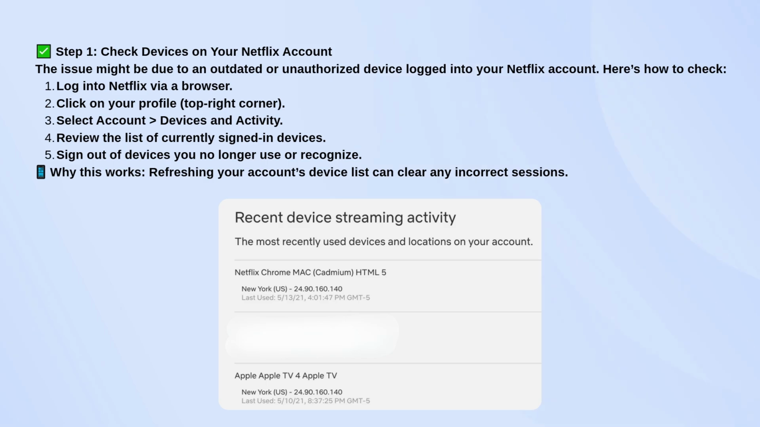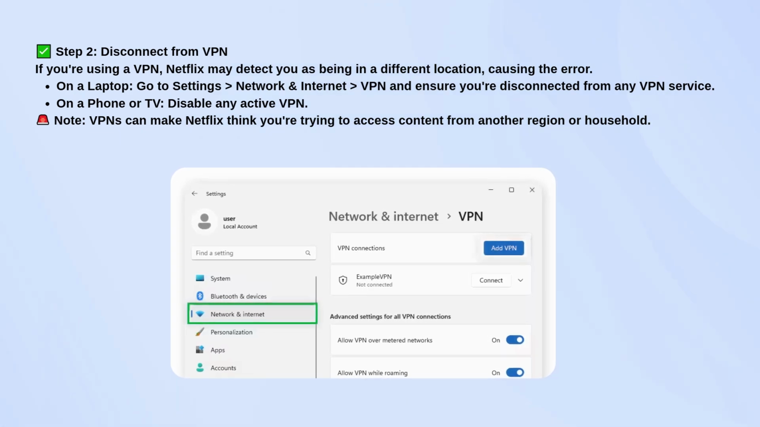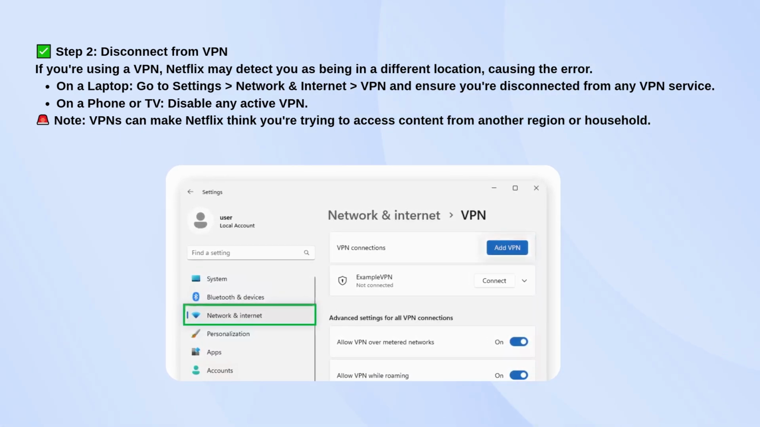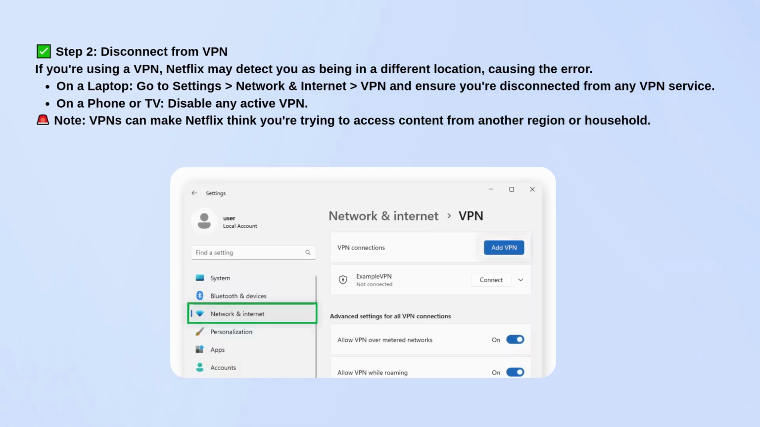Next, if you're using a VPN, it could be causing the issue because Netflix might think you're accessing your account from a different location. To fix this, disconnect from the VPN. On a laptop, go to Settings, Network and Internet, VPN, and disconnect. On a phone or TV, make sure to turn off any active VPN as well.